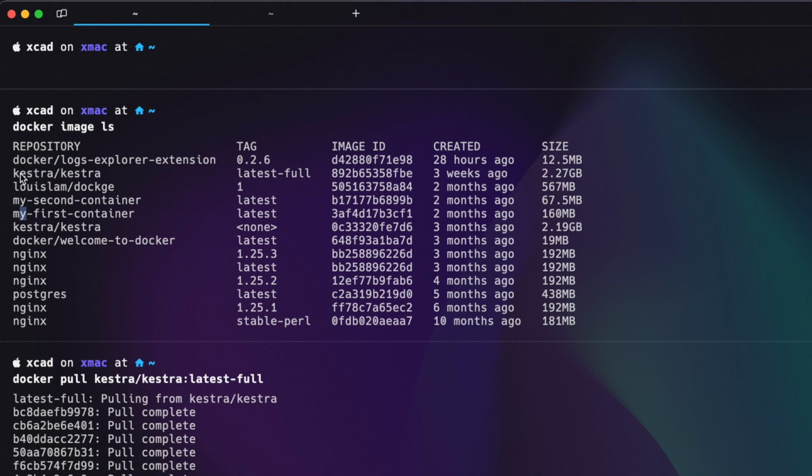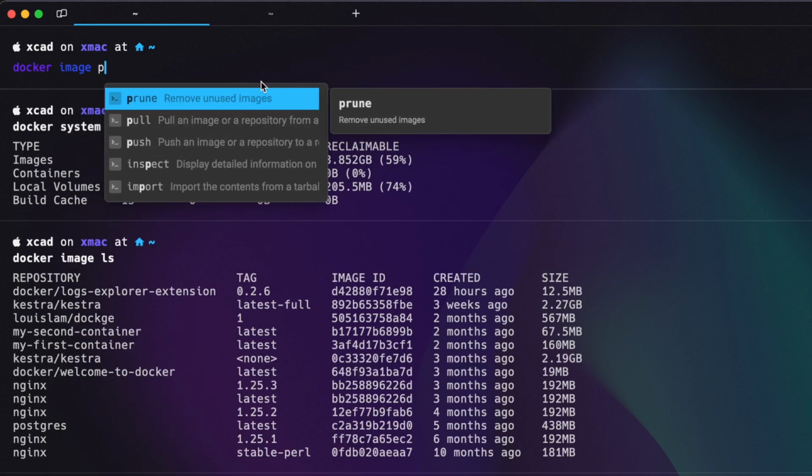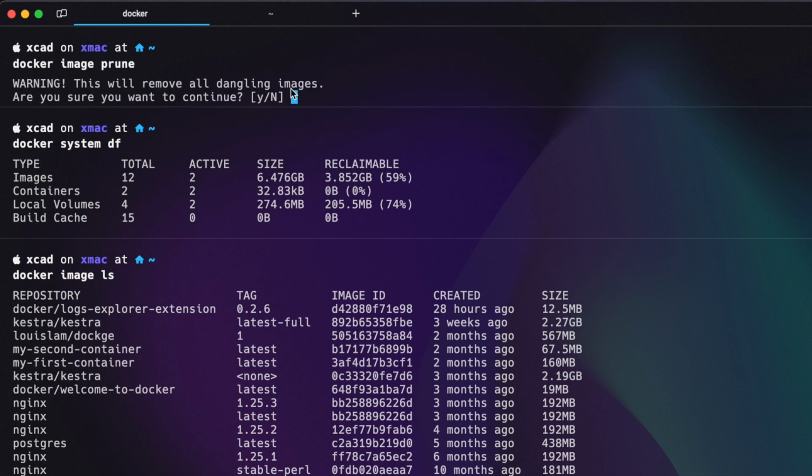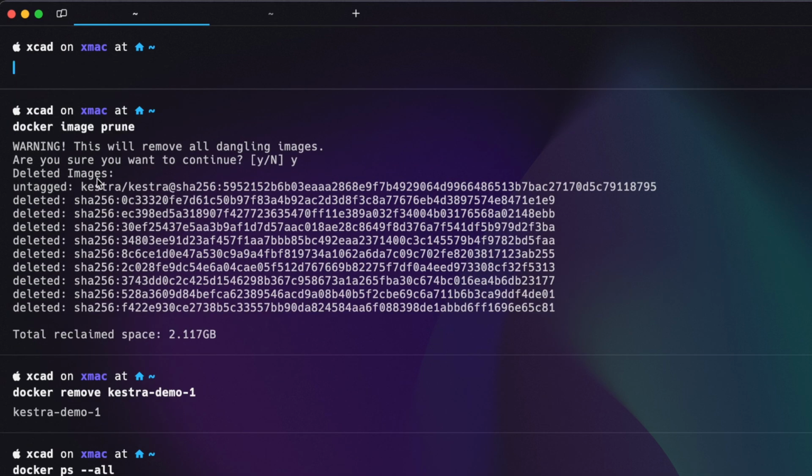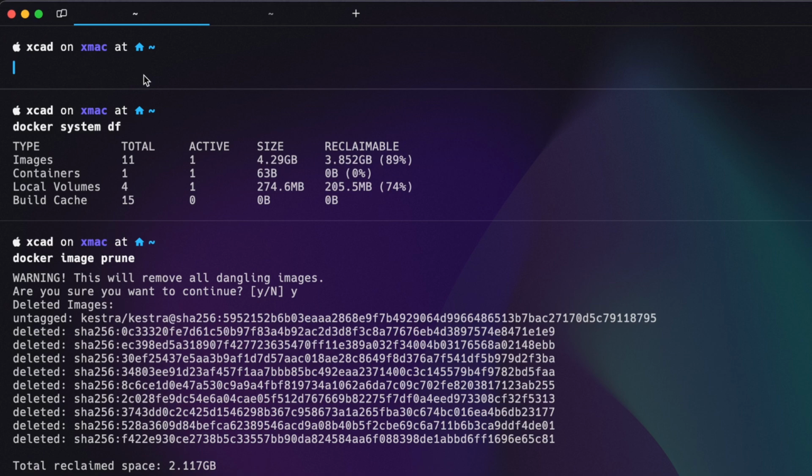a new image updated 3 weeks ago that has the latest full tag again, but there's still the older version of our image that is not referenced anymore, but it's still there on our hard drive consuming the disk space. This is what you can remove with the docker image prune command. So this will remove all the dangling images and you avoid running into problems.